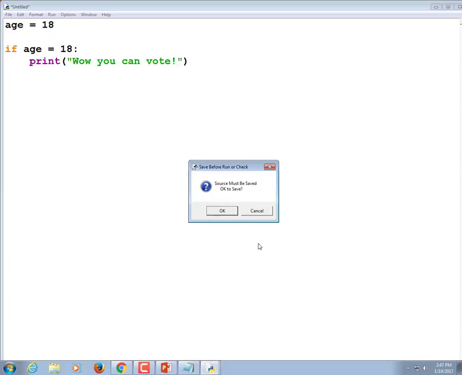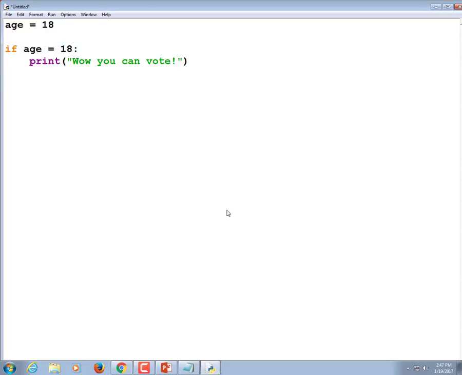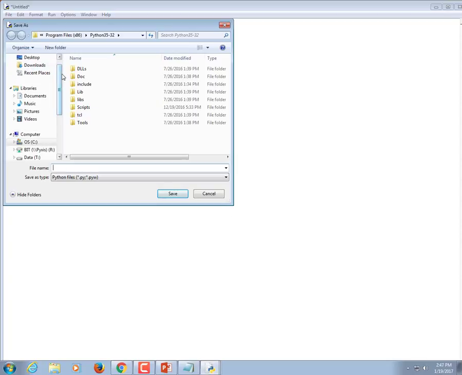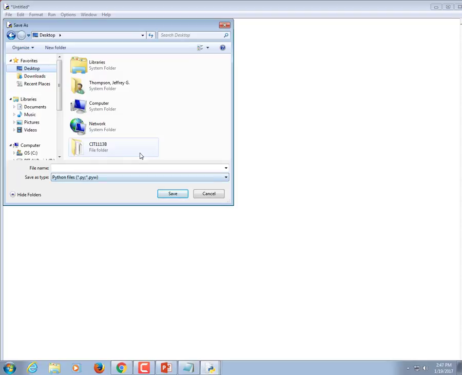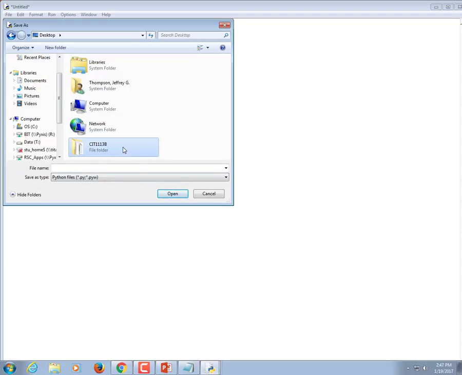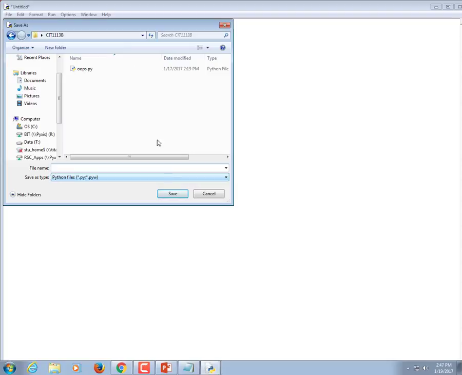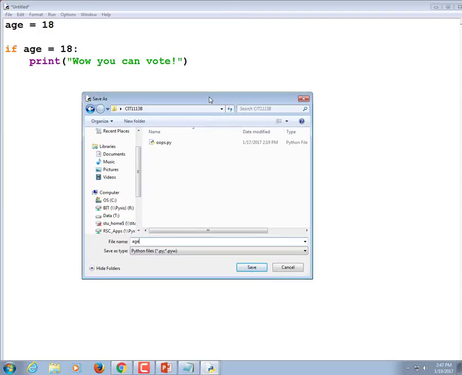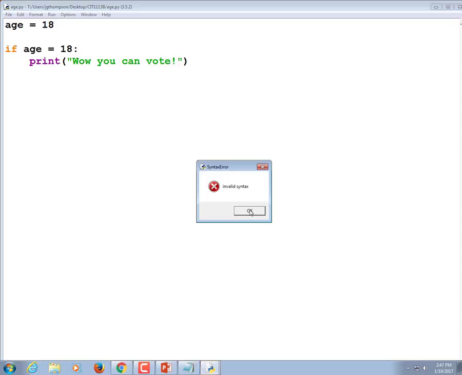When I run it, it's going to ask me where I want to save it. If you brought a flash drive, you probably want to save it to your flash drive. Otherwise, just go to the desktop and create a folder. Programming, scripting, CIT1113B, your name, whatever you want it to be. And then you have to give the program a name. I'm going to call the program age. It just told me invalid syntax when I tried to run it after I saved it.